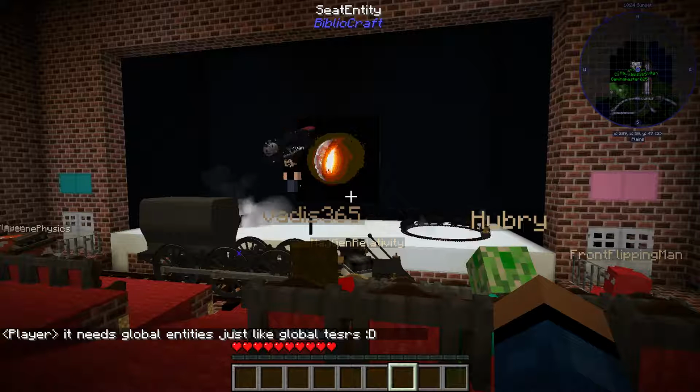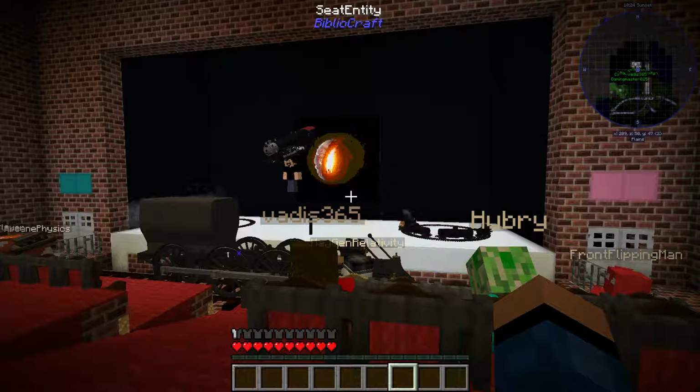Player's exactly right. It needs global entities just like global testers. And again, anything like this can be abused, but the easiest option is working around the chunk culling issue versus trying to do an ASM hack and potentially break the entity renderer for everyone. And for large entities, that makes sense. Maybe for 1.13, I can suggest putting in a pull request for that.